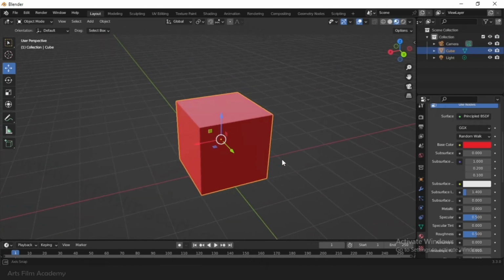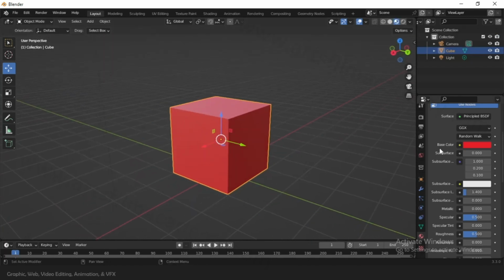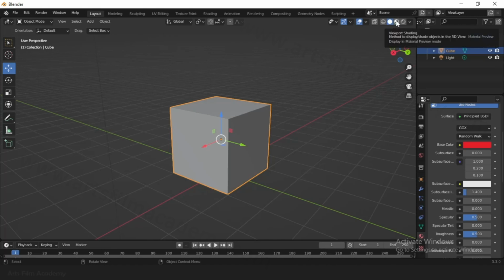Now you are able to see the coloring part. So that is this mode called shading metal preview mode. Okay, so this is just a shading solid mode. This is shading with the metal preview mode.